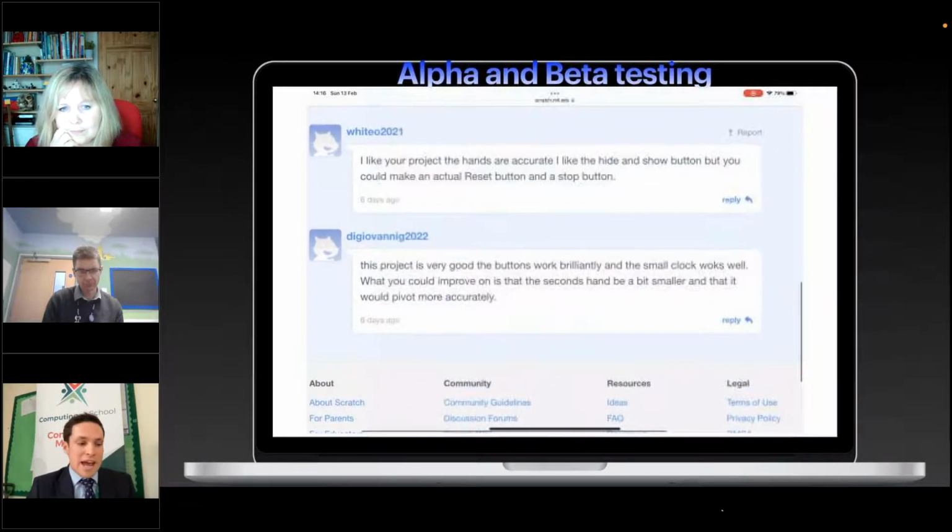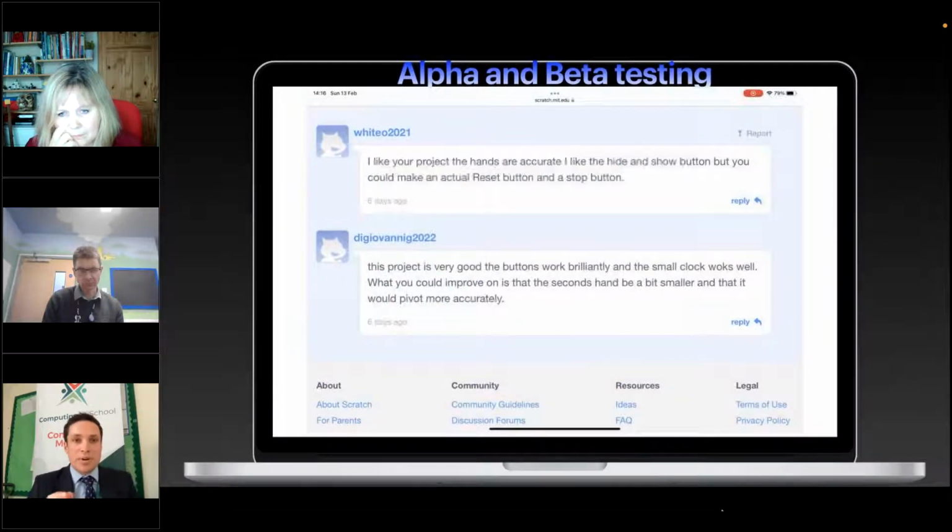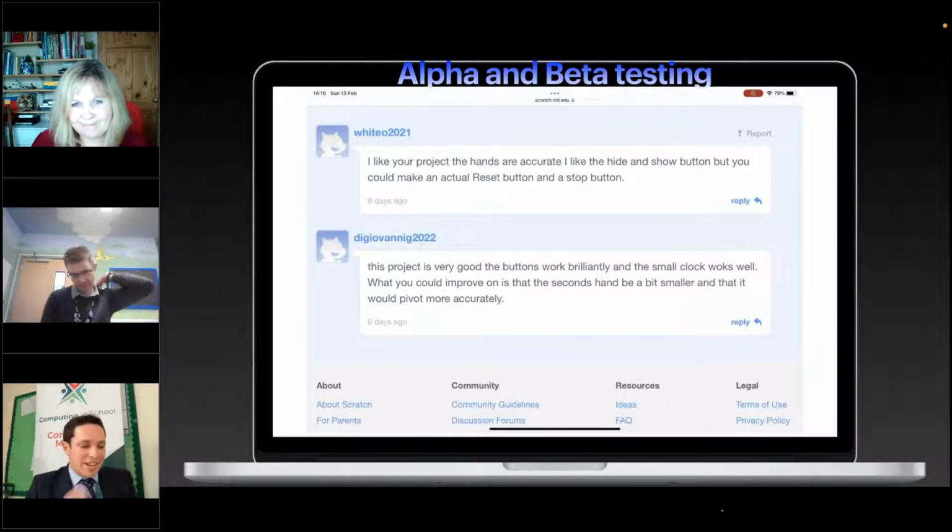So I'll often get that alpha stage to be where I'll get them to invite a few of their friends over to test their project and see what they can do to potentially improve it. Looking at, you know, are there bugs in the code? Because it's often their friends will try and break something or find something that doesn't work.